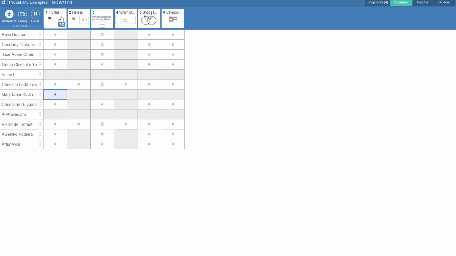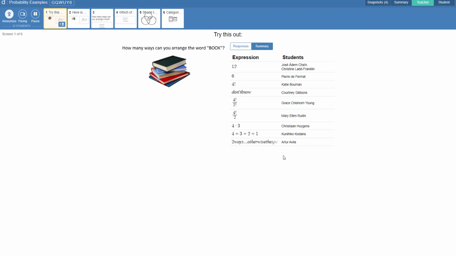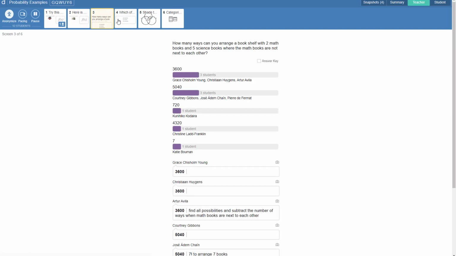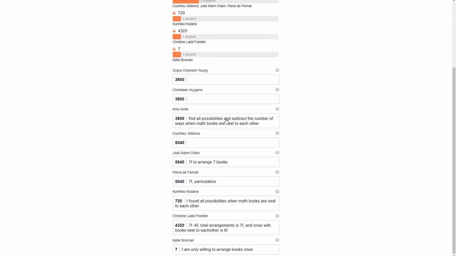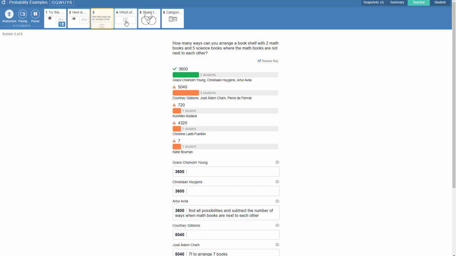We can also go slide by slide and we can see specific answers to the questions. You can also click on summary to see it more compressed. So see again our responses. We can also select, if you've put in an answer key when making this, that can be an easy way for you to check. And again, this one allowed students to input their explanations, which is insightful for student thinking.